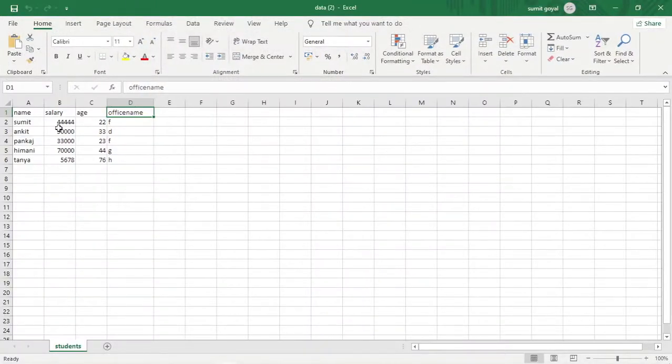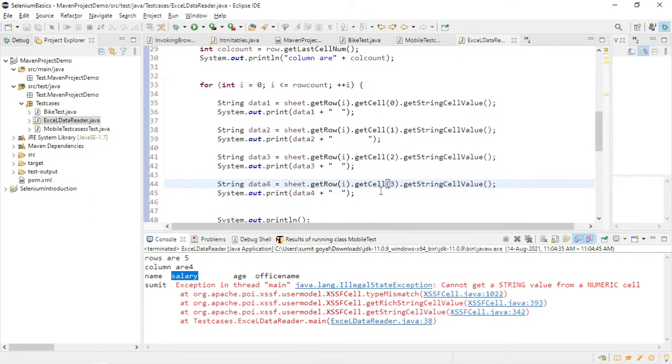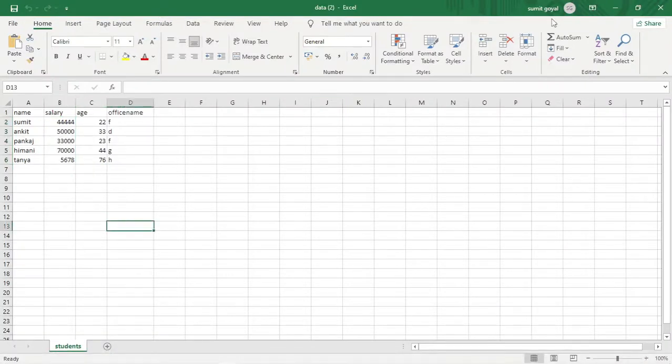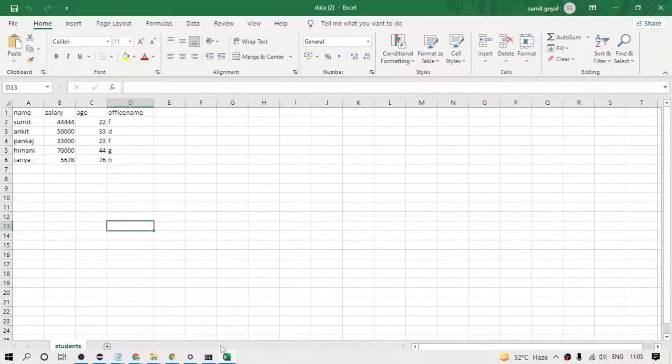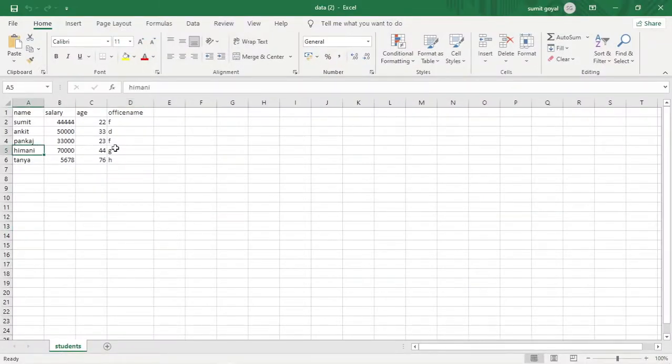Because if you see this one, this is again a numeric cell, right? Some integer value is present here, so that's why it is not able to fetch. So for that, we need to apply one logic here. What we can do, where are the numeric? Here it is a string value, here it is a string value. But on these two, for this one, only these two I am telling, it is an integer value.